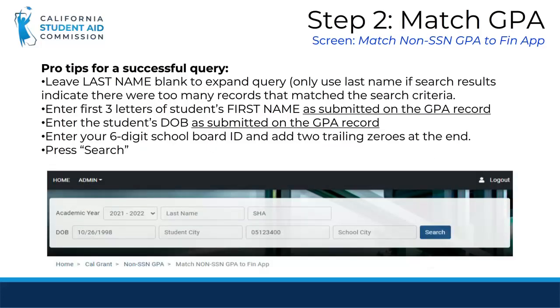When using this screen, it is important to remember that you are trying to match the GPA to the application, not the other way around. Therefore, you will submit your query using the information submitted with the GPA record. The main reason that results do not populate, even for students with completed and fully submitted applications, is in how the data is entered during the query. Follow these tips for a successful query.